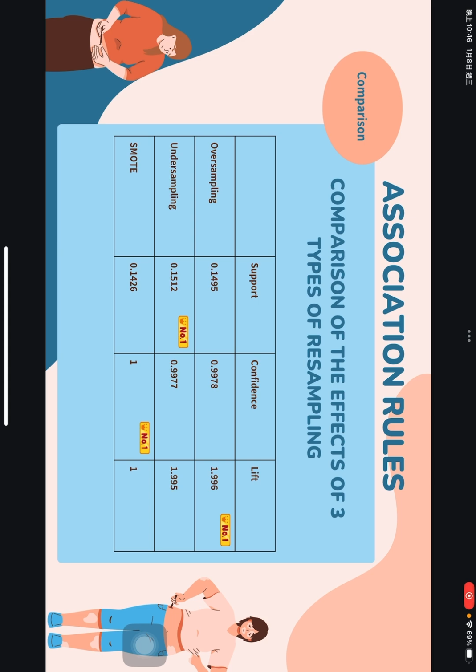Next is comparison of the effects of three types of resampling. We can see that the highest support result is undersampling, which means undersampling has the highest coverage. The highest confidence result is smooth, which means smooth had the highest confidence. And lift had the highest result is oversampling, which means that oversampling has the highest improvement.